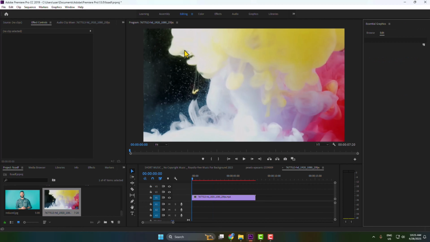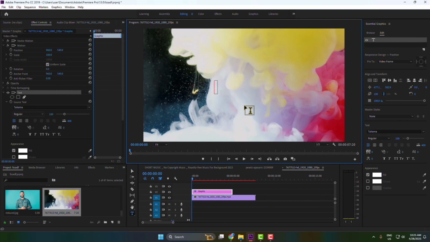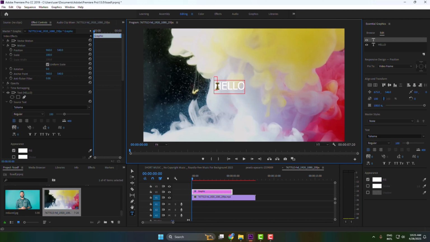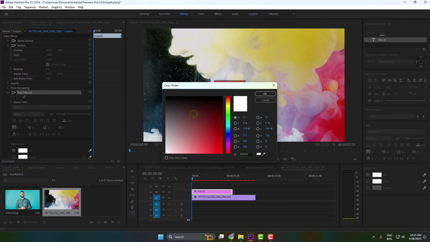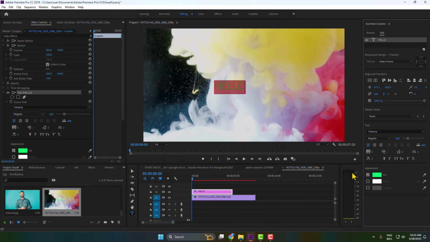Let's add moving text. First of all, I'm selecting the text tool from this tool panel, and here I'm just writing my text. And now I'm highlighting my entire text. And here in this essential graphics section, I'm just changing my text color. And here I'm just increasing my text size.